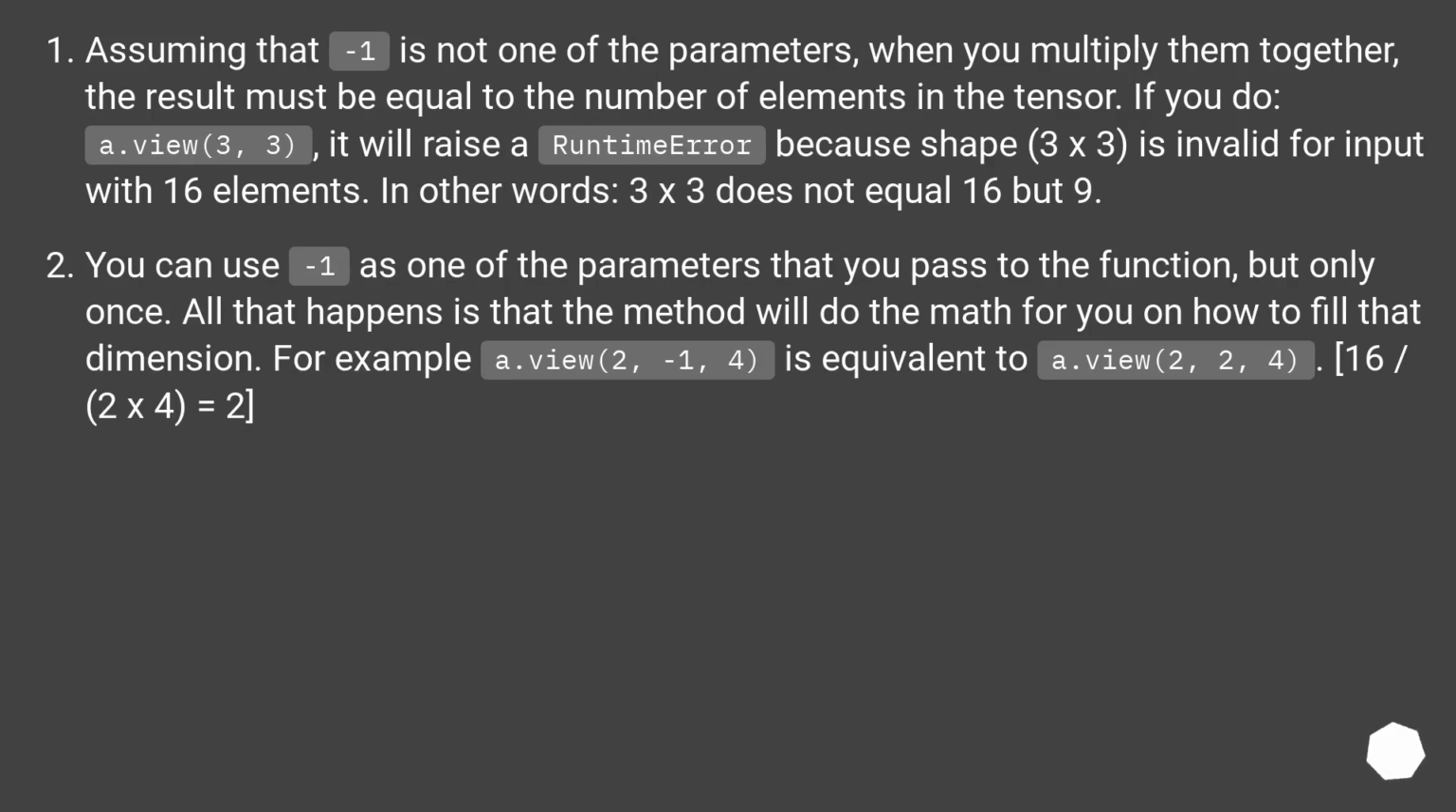assuming that -1 is not one of the parameters, when you multiply them together, the result must be equal to the number of elements in the tensor. If you do a .view(3, 3), it will raise a runtime error because shape 3x3 is invalid for input with 16 elements. In other words, 3x3 does not equal 16 but 9. You can use -1 as one of the parameters that you pass to the function, but only once. All that happens is that the method will do the math for you on how to fill that dimension. For example, a .view(2, -1, 4) is equivalent to a .view(2, 4, 4). 2 by 4 by 4 equals 32.